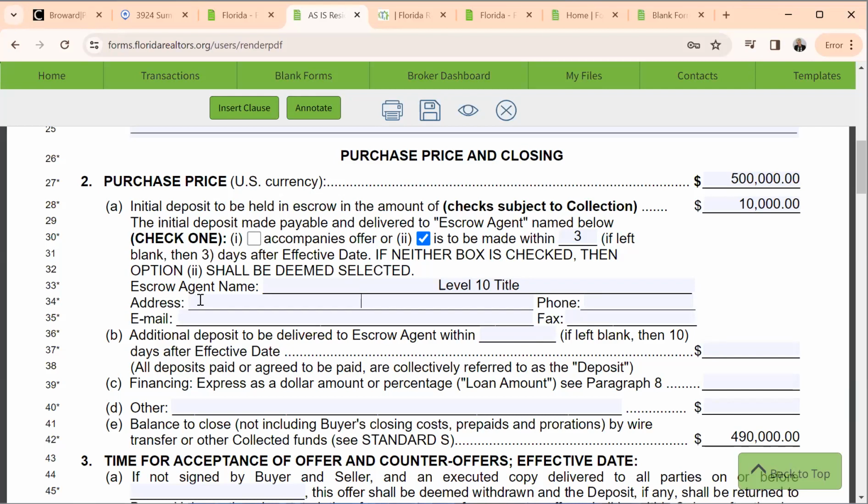Usually it doesn't go by percentage. This is not the down payment, this is earnest money. For example, if I have a $1 million contract house, you might put 25,000. Yeah, 25,000 is good.